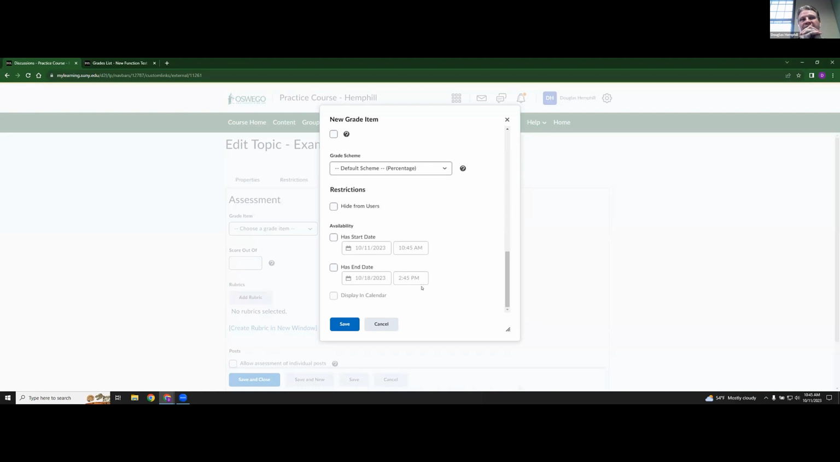So with discussions in particular, you have restrictions for the discussion and you have restrictions for the gradebook. The restrictions for the gradebook will hide the gradebook item from them completely. They will not see it. So usually, even if you want to hide the discussion, you don't want to hide the gradebook item, so we don't touch this. So we're just going to save this.